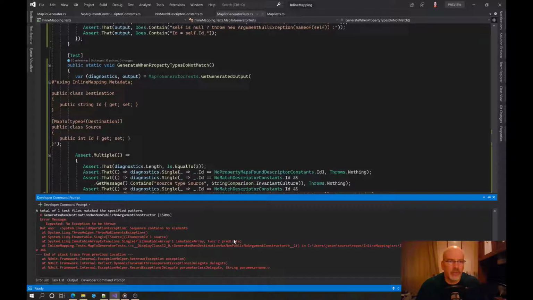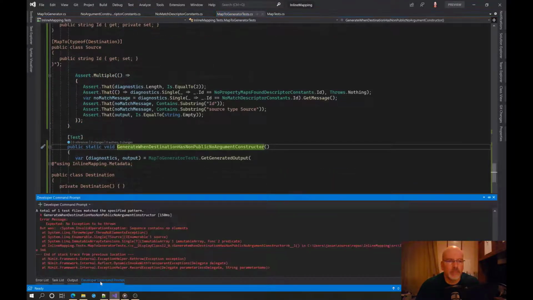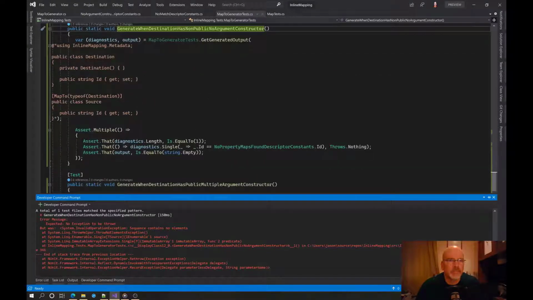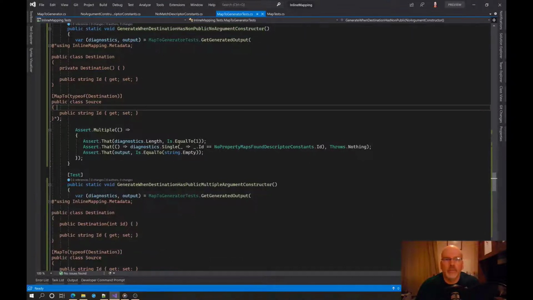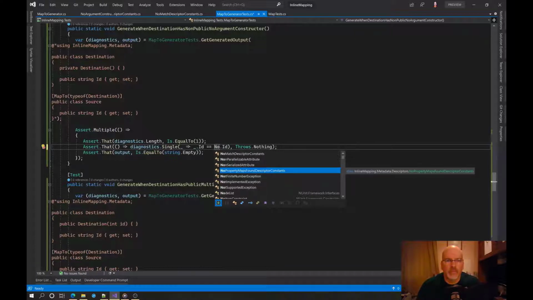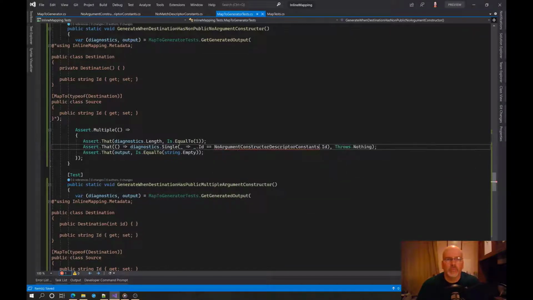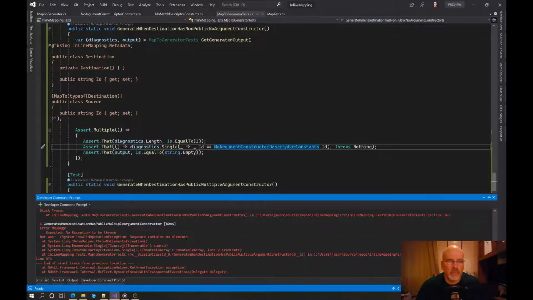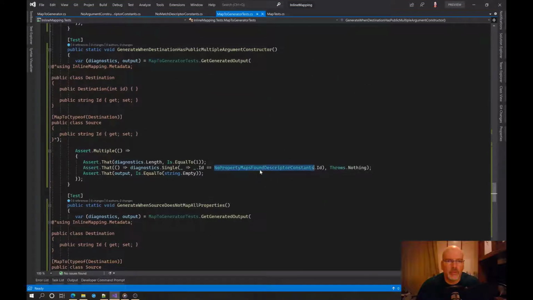Generator destination has non-public argument constructor, right? So it's in the single. Oh, yeah, it's the wrong thing. That would make it a problem. Okay. I think it's the same thing on this one. Yeah.